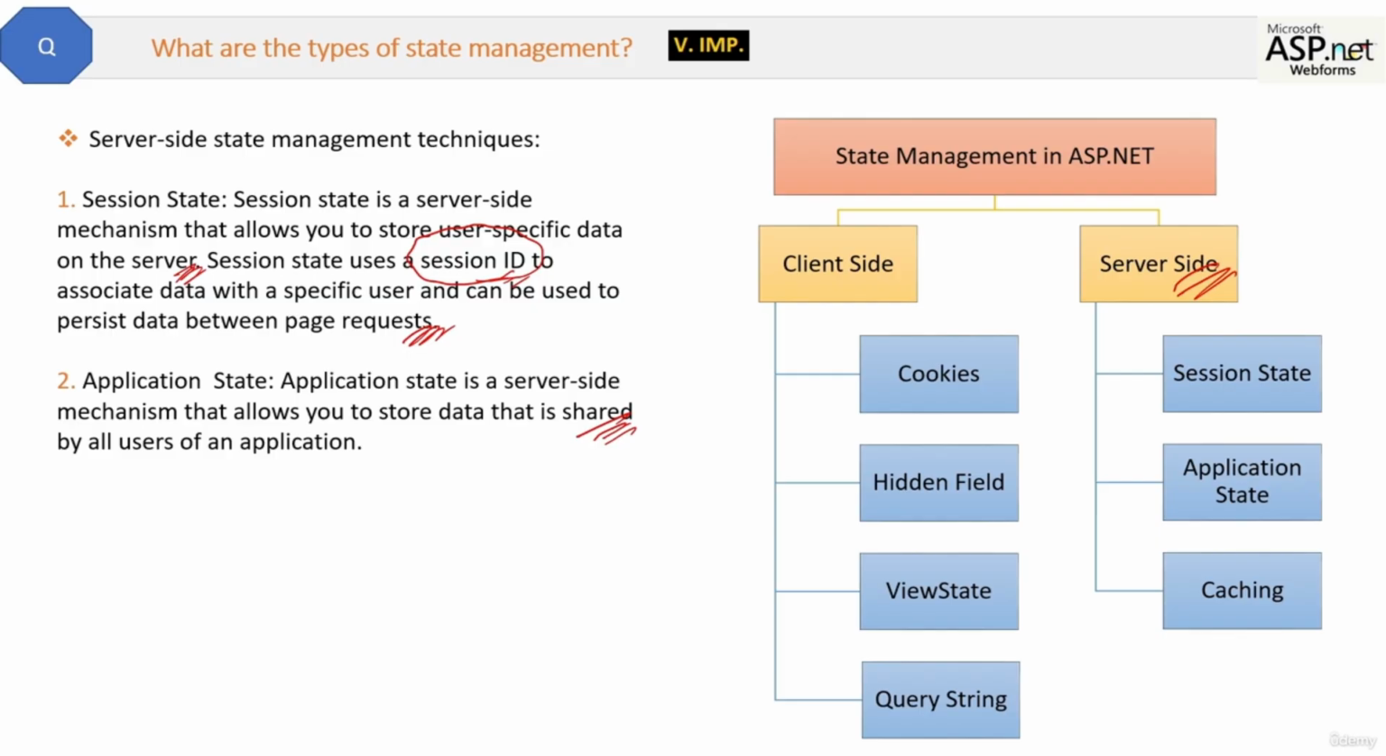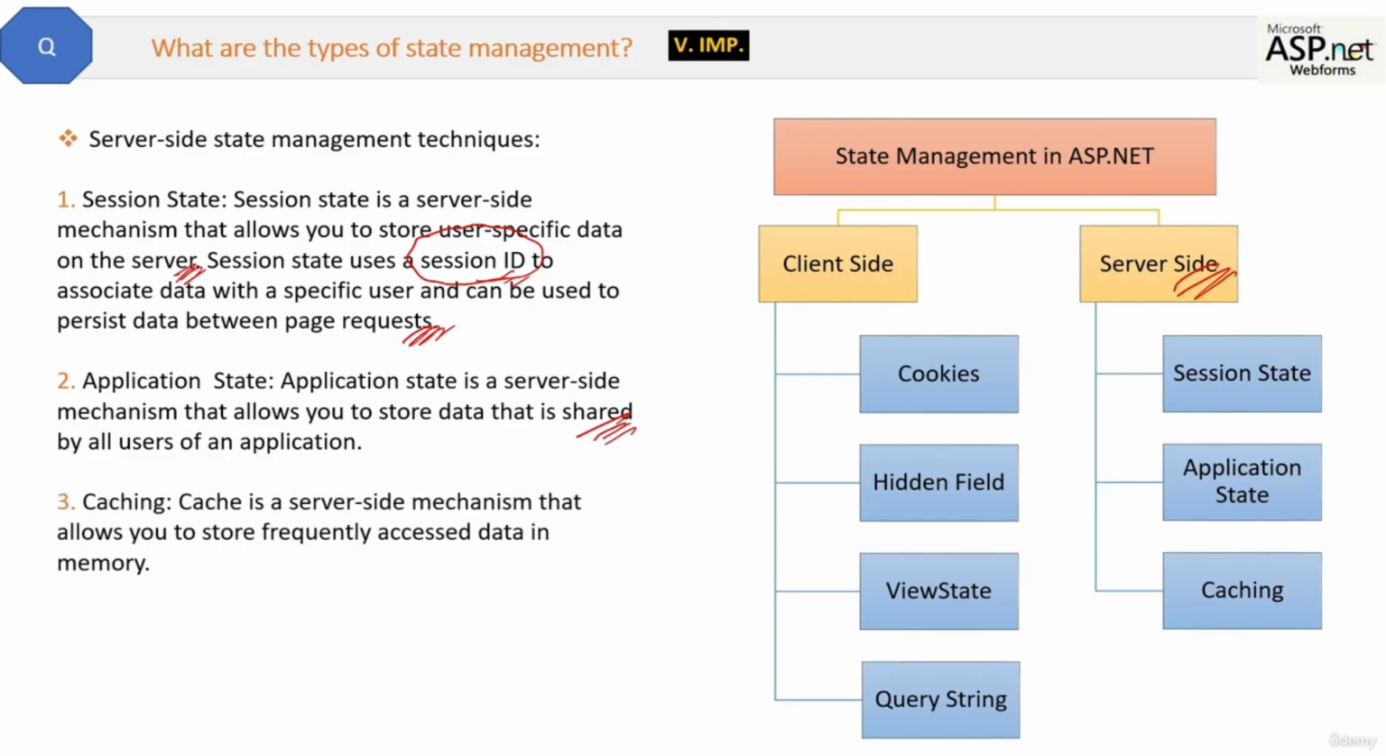Then the last type of server state management technique is caching. Caching is a server-side mechanism that allows you to store frequently accessed data in memory. Cache can be used to improve the performance of the application by reducing the number of database calls needed to retrieve the data. I hope now you have a good understanding of some of the basic state management techniques in ASP.NET Web Forms.